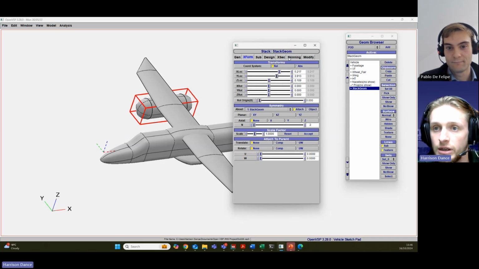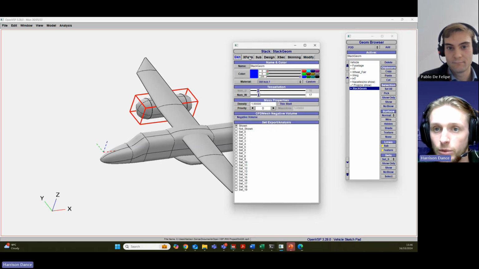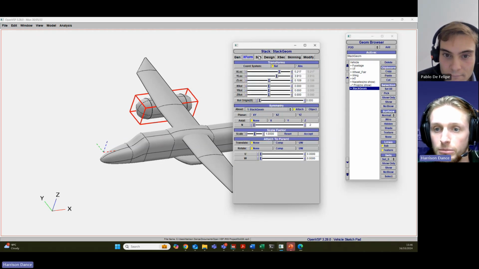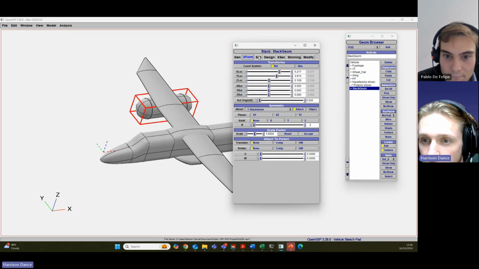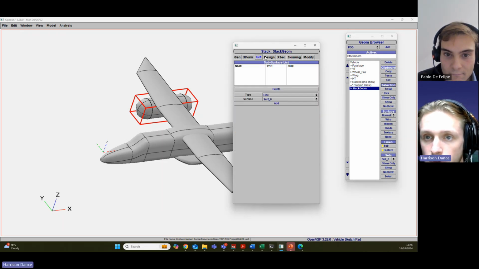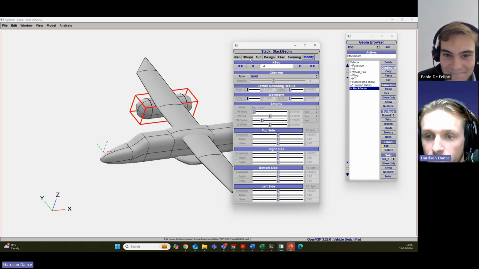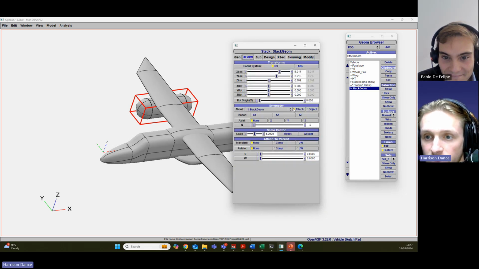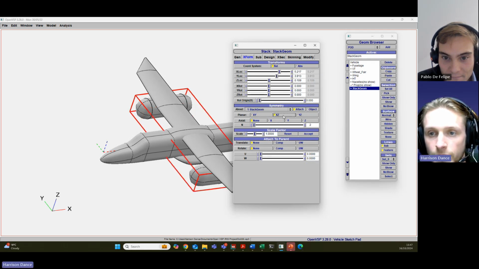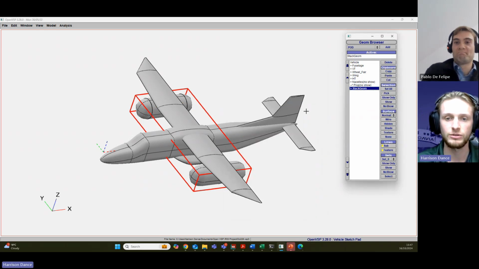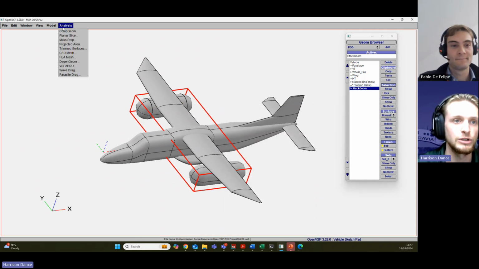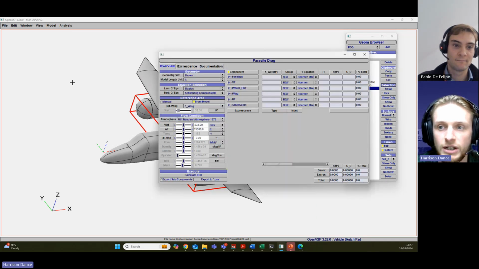So you can, if I can remember where it is, you can actually mirror the, you have to bear with me, it's been a long time since I've been using this software. Symmetry, here we go. Excellent. There we go. So now we've got tanks on both sides, and now we can rerun our drag calculation.